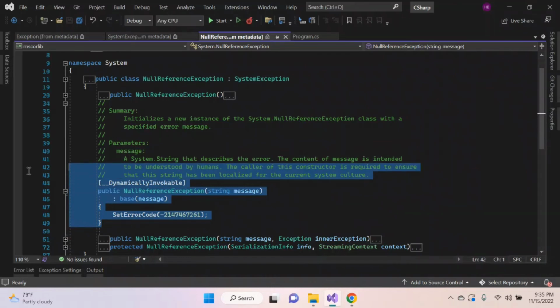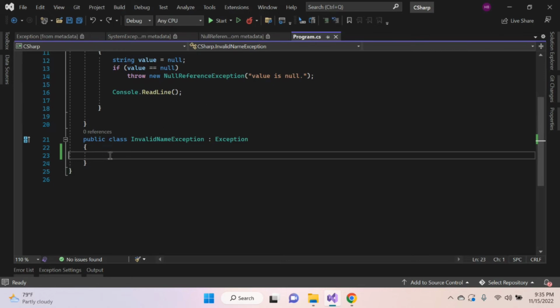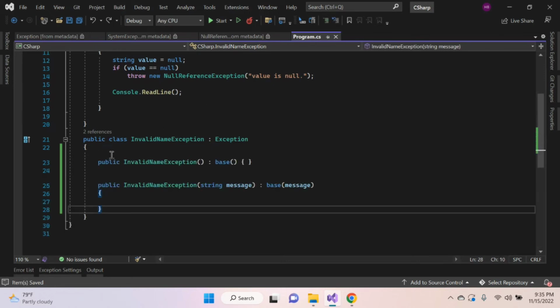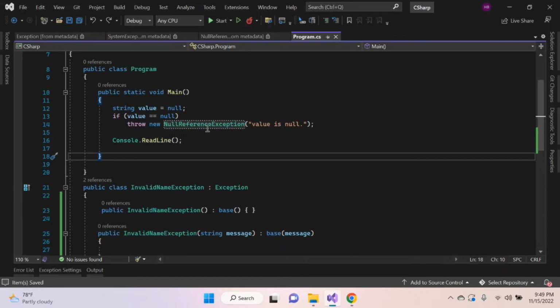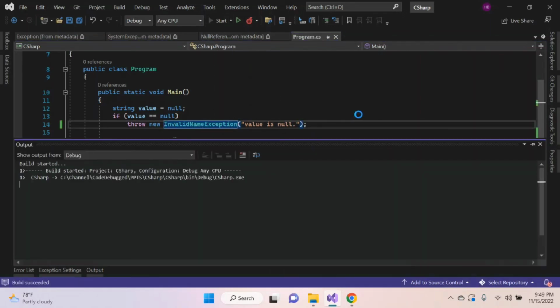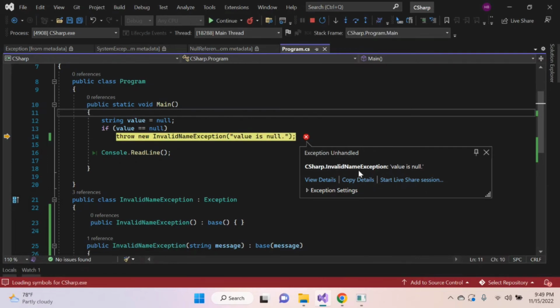Like this, we have to create a parameterized constructor in our custom exception class and pass the message to the base class, that is, the Exception class, to show the message to the developer. Let's create a constructor and a parameterized constructor in our custom exception class. Now let's change this NullReferenceException class to InvalidNameException. Let's execute. See, our InvalidNameException was raised with the custom message value is null.